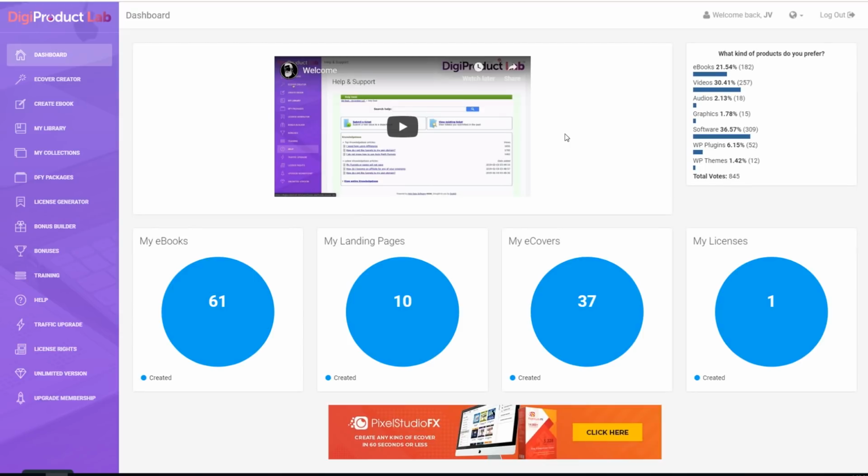So when I got access to Digi Product Lab, I thought it was going to be like every other ebook creator and just a simple, basic ebook creator, but to my surprise, this thing is quite powerful. It has a lot more features than I thought it would.